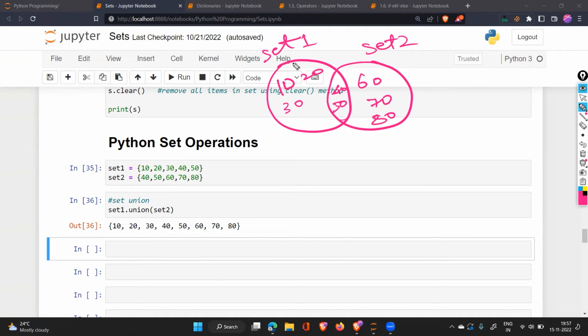What happens in union? In union, you take the elements from set 1 and you take the elements from set 2 also. So we should have 10, 20, 30, 40, 50, 40, 50, 60, 70, 80. Total 10 elements should be there once union has been done. But you remember the property of union, that 40, 50 is duplicated. Okay, duplicate. So we can't use that.